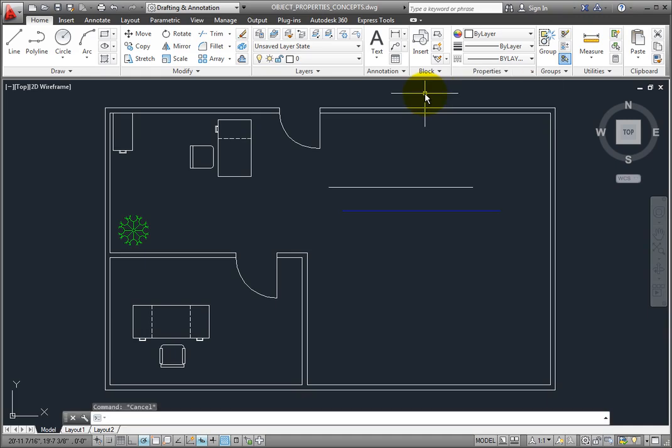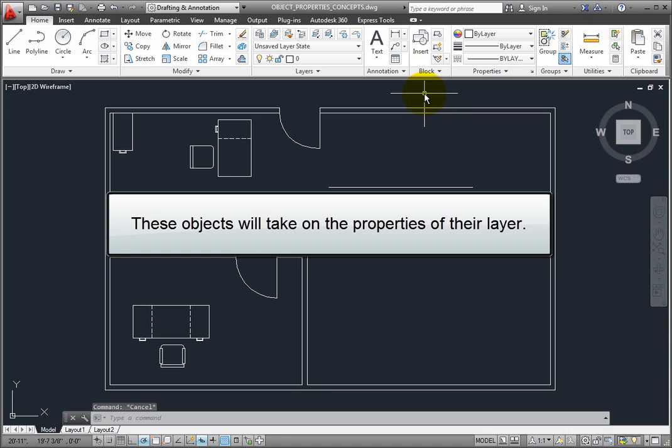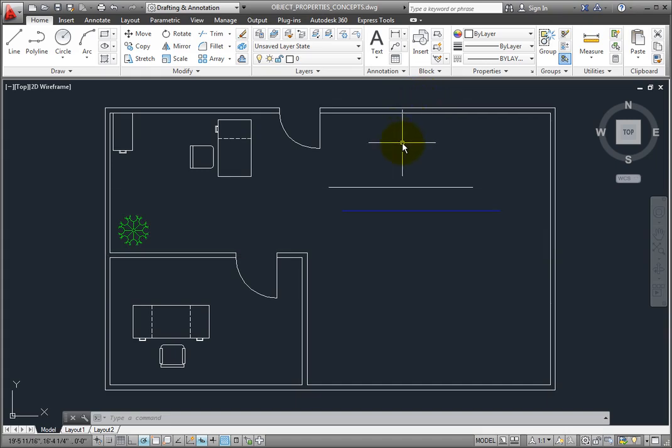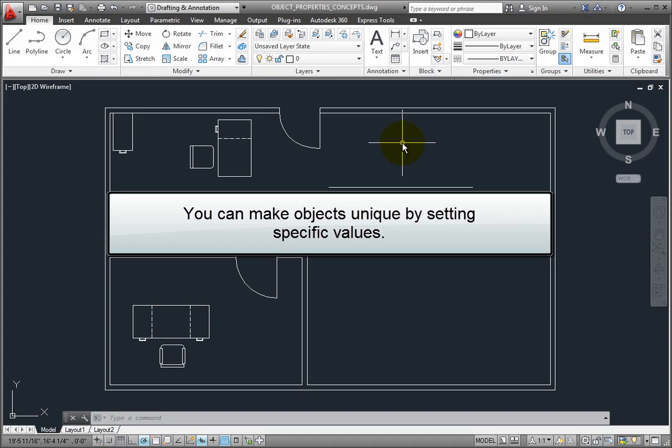Objects created with their properties set to ByLayer will take on the color, line weight, line type, and transparency assigned to the layer on which they are created. If you set these properties to anything other than ByLayer, then that property will be assigned to the object explicitly. In other words, the property will not be controlled by the layer on which the object is created.